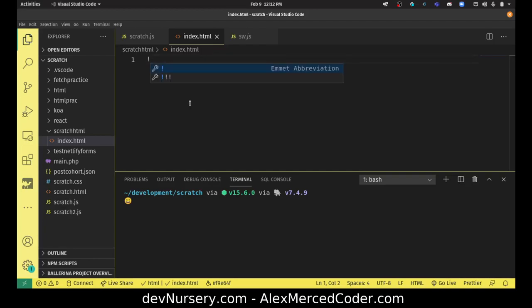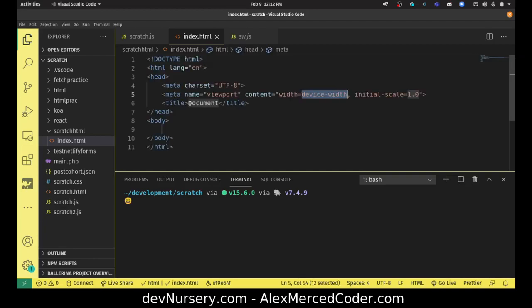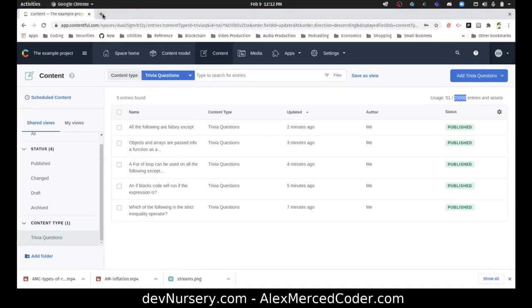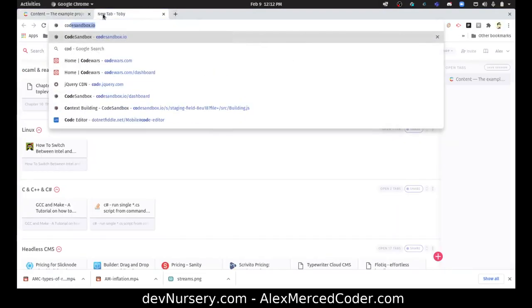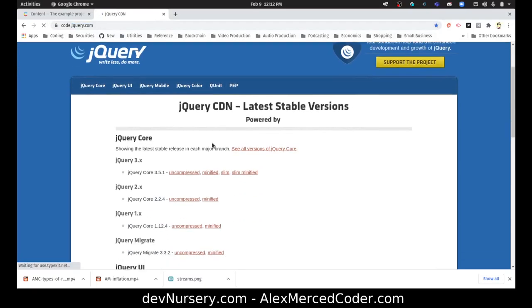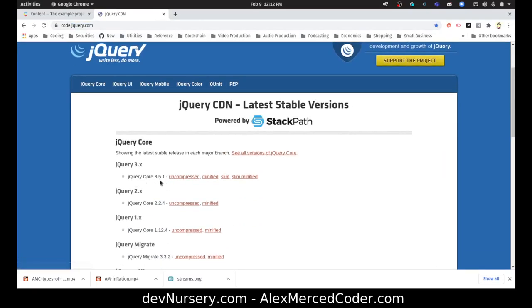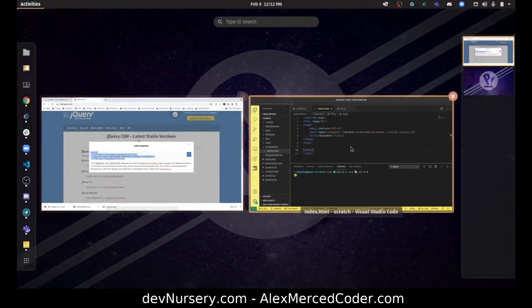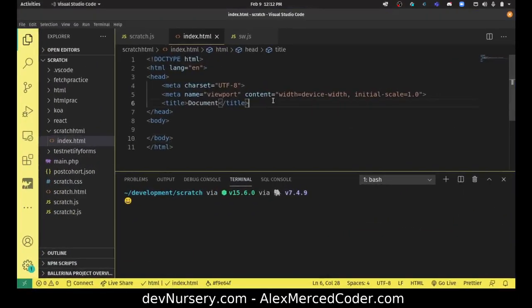Now in this particular tutorial series, I'm going to be using jQuery. So I am going to use jQuery's Ajax function. First we need to actually add the jQuery library. So I'm going to head over to code.jquery.com. That's where you can get the latest version. The latest version is 3.51. I want the uncompressed full version. I'm going to copy this script tag and plop that right in here so that way I can use jQuery.